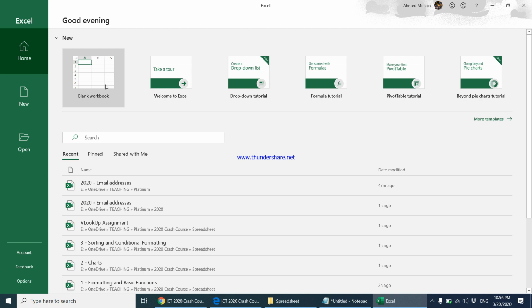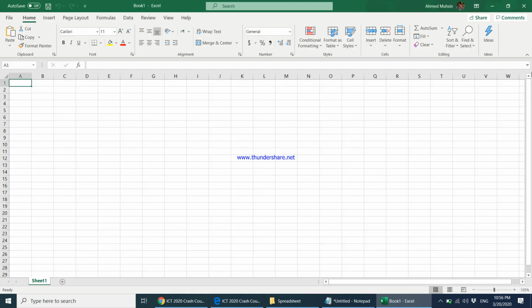You click on blank workbook, and this is the screen that you will be seeing. This is the interface that Excel will be providing for you. Since you all have learned Microsoft Word previously, and also Microsoft Access, you will be familiar with most of the terms. You all know that this is what you call a ribbon. Inside this ribbon you have various tabs, and inside each of these tabs you have groups. For example, this is the clipboard group, this is the font group, this is the alignment group, this is the number group. Inside each of those groups you have various options. You know about that.